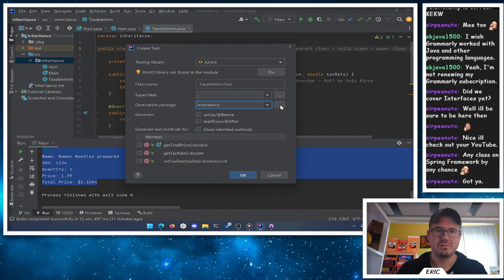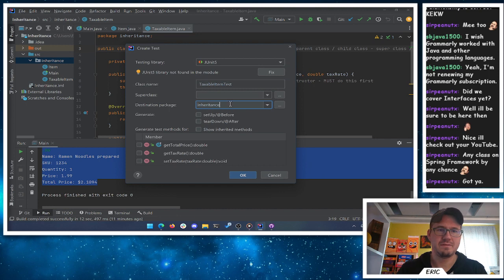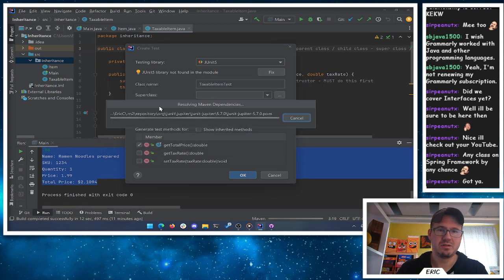Wow. How? My goodness. Why? That's fine. We want it to be a test package here. Well, that's obnoxious. All right, NetBeans is better at this. That's funny. Fix. Oh, is that what it was yelling at me? The module wasn't here? Sure.